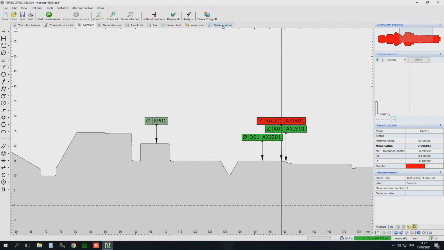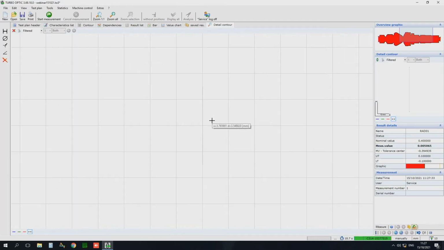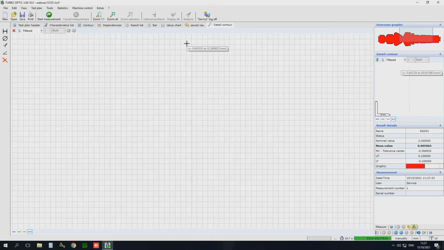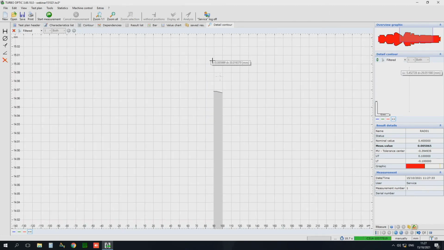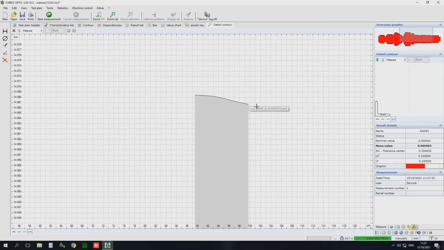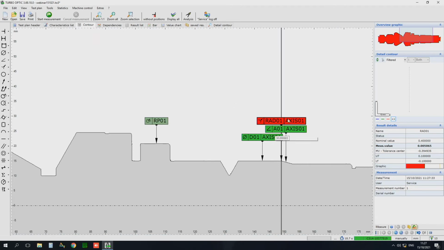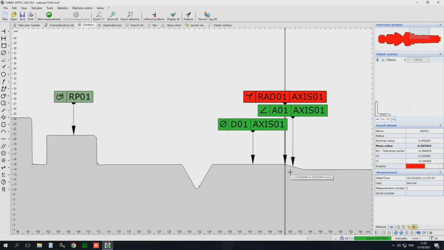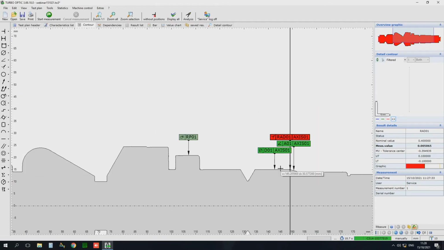Okay, and then we can go to our detail contour to just make sure that we're finding that correctly. And it looks like there's a nice radius there. It's a very small corner rad, measuring 0.005, so almost non-existent, and that's just because it's a clean edge. But we found it there.